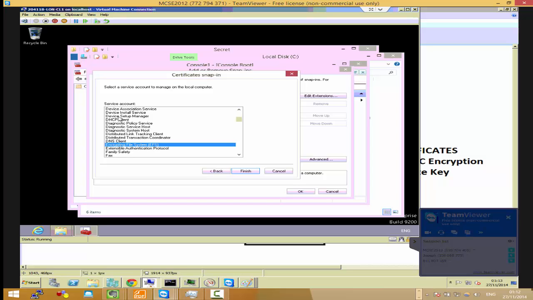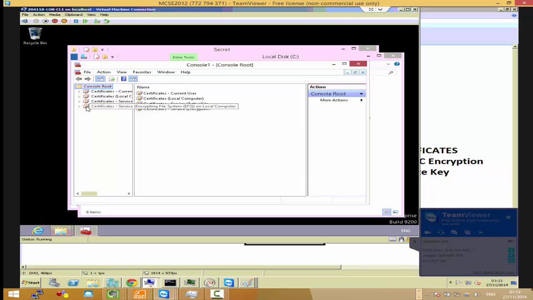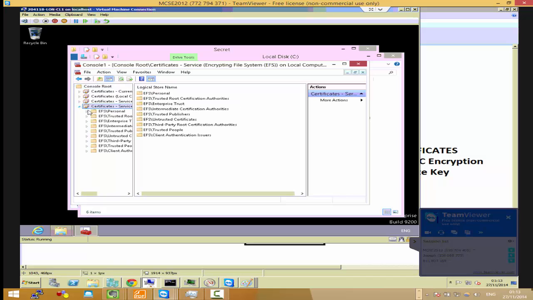There we go. Look at this: service account, EFS. So let's go finish. Let's see what that does. So service account EFS on local computer. I think there are some templates.